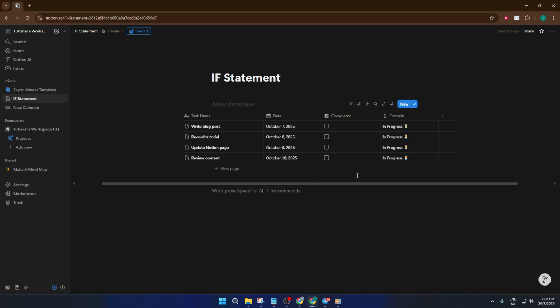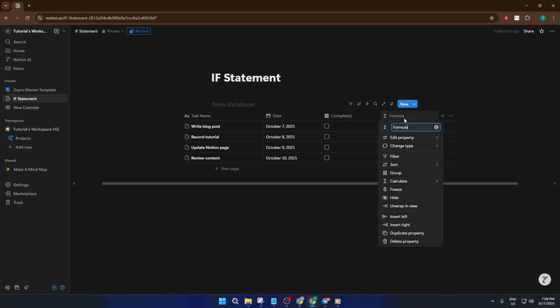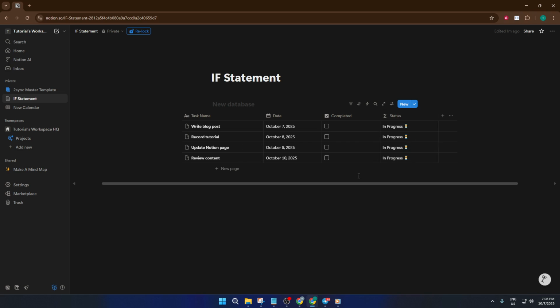First, I've set up a simple Notion database with 4 columns: task name, due date, completed, and status. If you want to follow along, just make sure you've created a similar table in your own Notion workspace. The completed column is a checkbox, which is important, since our formula will work directly with these checkboxes. Don't worry, if you haven't made this type of database before, just mimic what you see on screen or check the description where I've put this template.